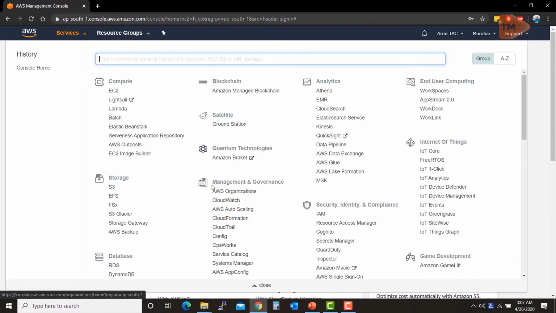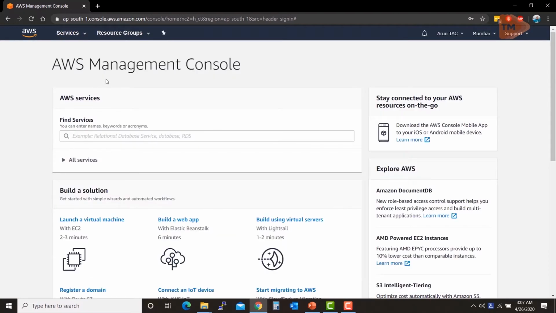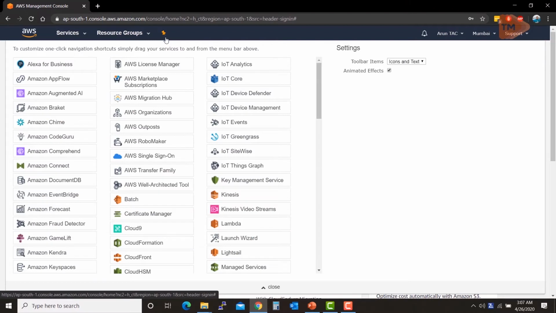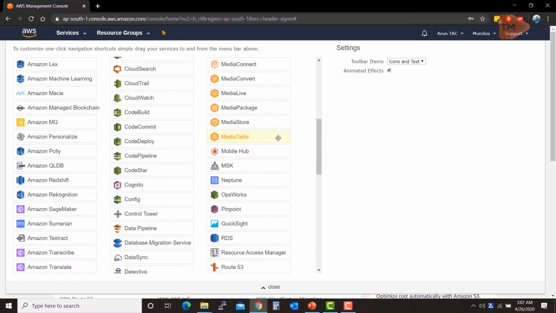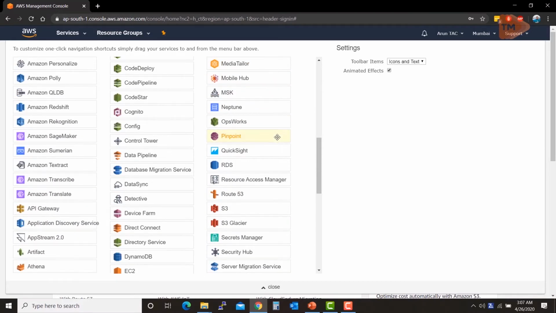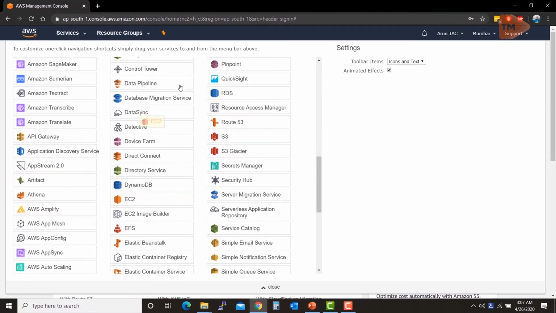Now on your console, one of the things that you can do is customize your console by pinning a few of the services that you're going to use regularly. So let's go ahead and do that. The services that we are going to use on a regular basis, let's pin them. I'm going to be using EC2 instance, so I'm going to pin EC2 and place it there.